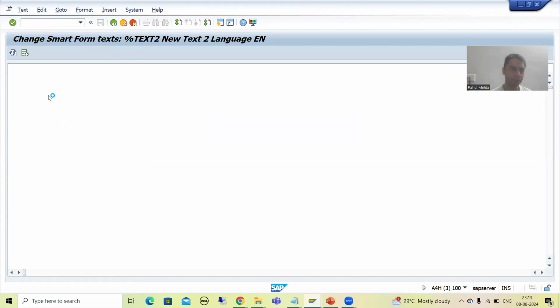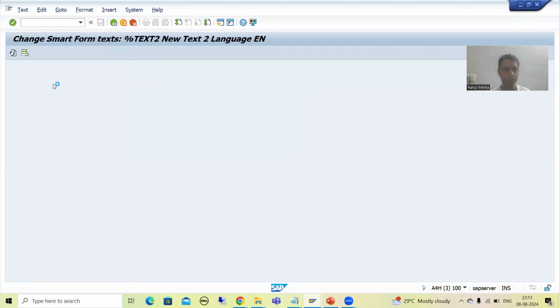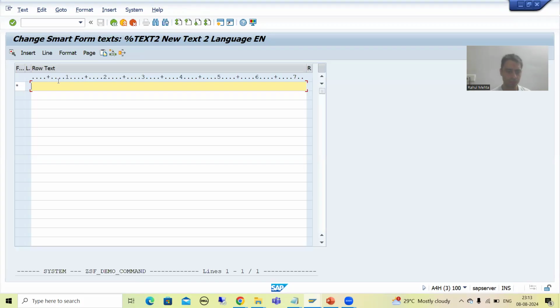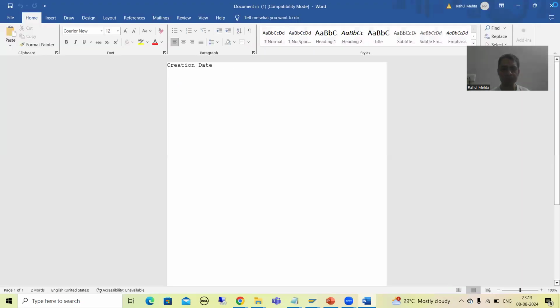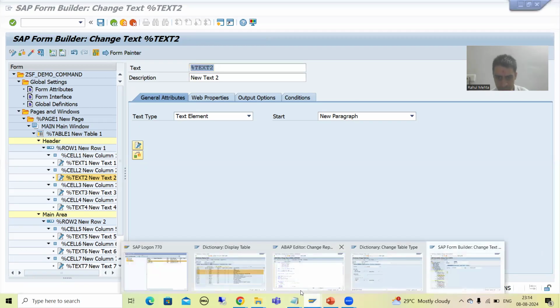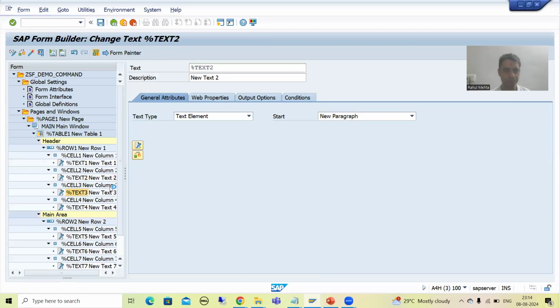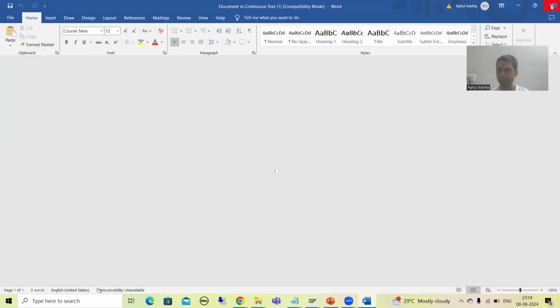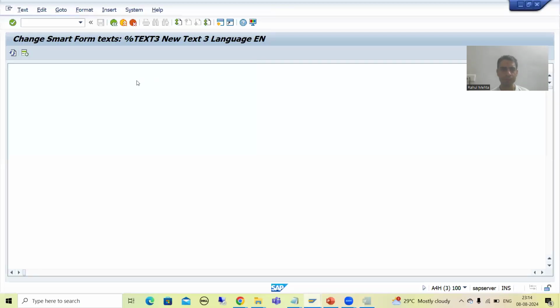Go to change editor. And I will write creation date. Creation date. Now I will go to the third text. Third text is for time. So I will go for time. Text editor. Go to change editor. And I will write time.